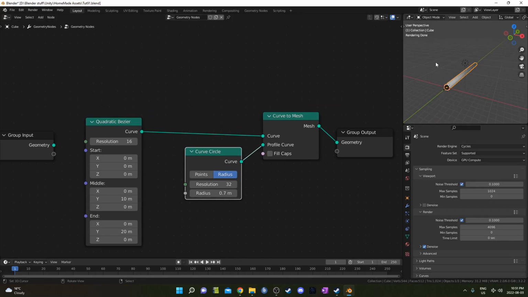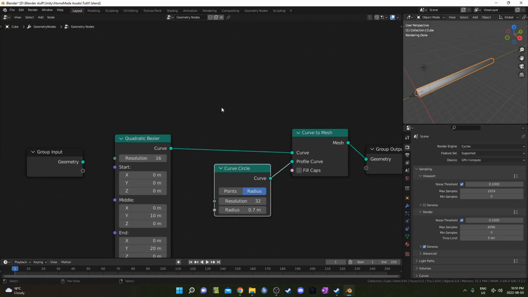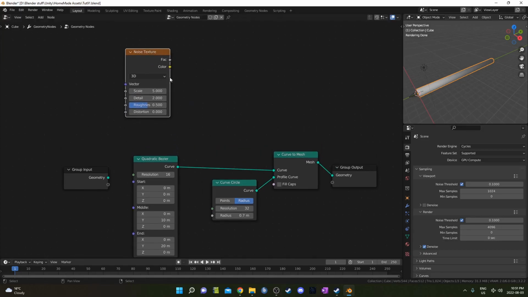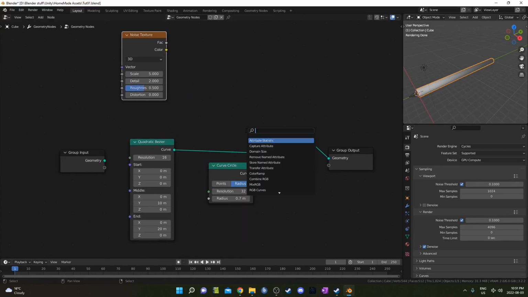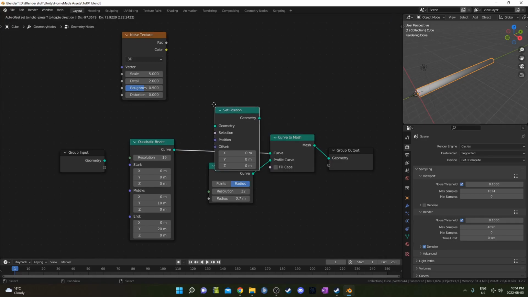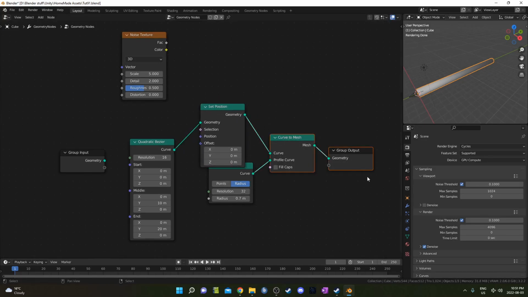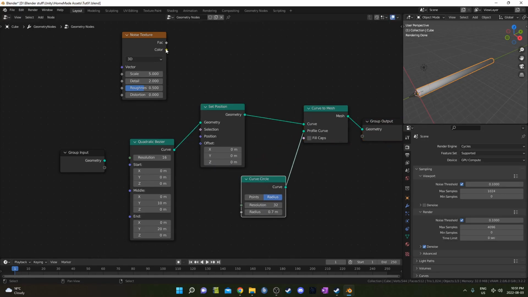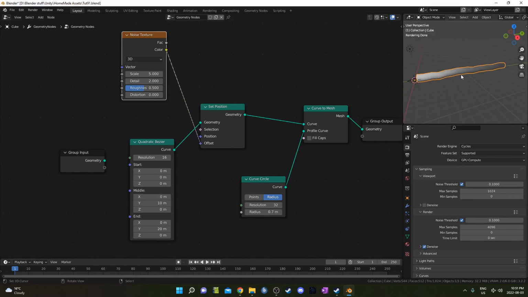And I'm going to distort this cylinder using a noise texture. So go ahead and search that, bring it in here, and place it right here. And this is going to direct a set position node. So if you put a set position node right here before the curve to mesh, you can plug the noise into the offset right there. So I'm going to plug the color directly into the offset and just see what happens.